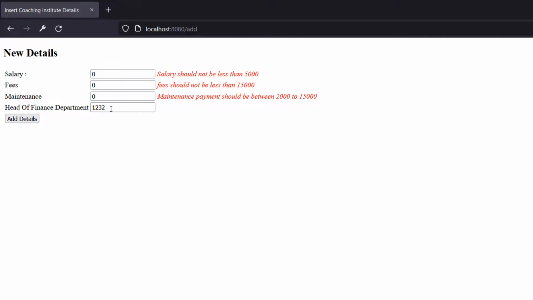You can use add pattern annotation, write a regular expression and add pattern annotation. And if you know any other annotation, please write it in the comment section and tell me. And same thing you should do for salary, fees and maintenance.